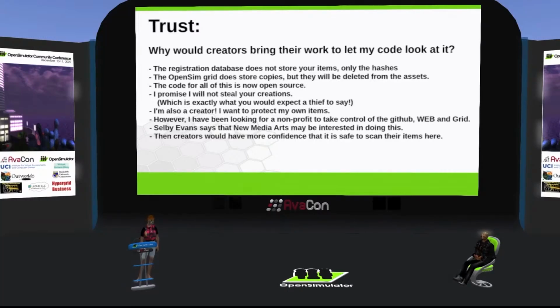But I've talked to Selby Evans, and he says that New Media Arts might be willing to take over this. And then people would feel that some nonprofit organization, and not some for-profit merchant like me, is in charge of all their data.